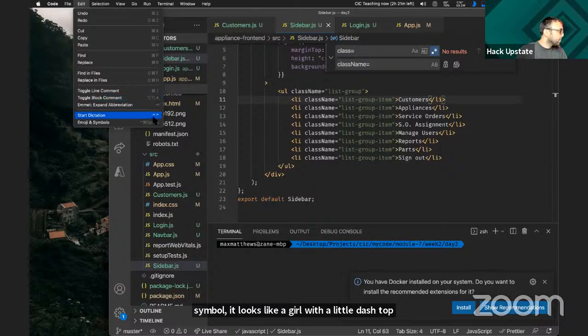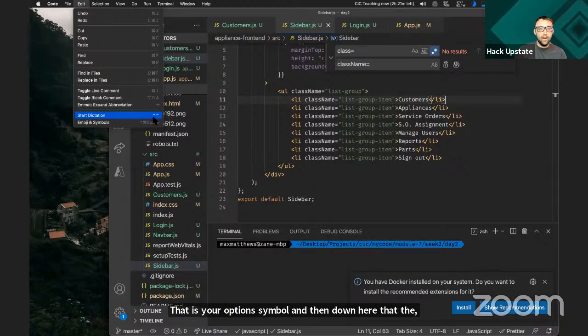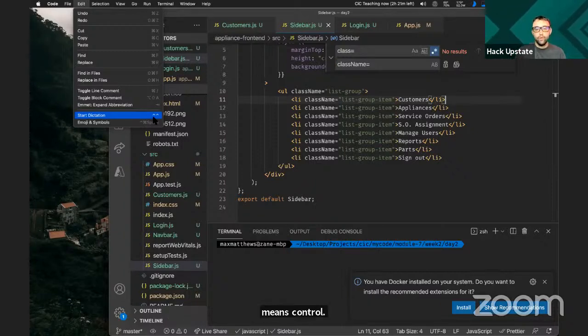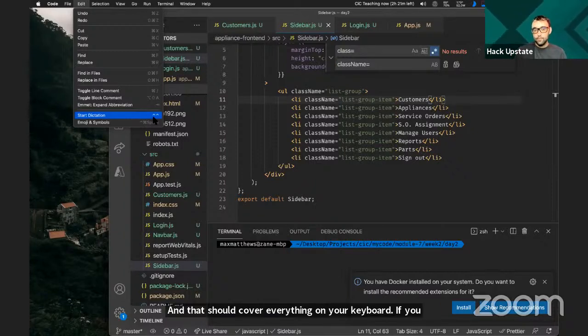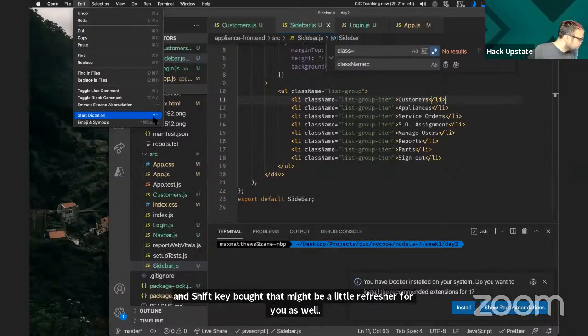And then down here, what is on top of the 6 key, the caret up, that means control. And that should cover everything on your keyboard. If you ever forget them, I believe most of those symbols are on your keyboard already, except maybe for the control and shift key. But that might be a little refresher for you as well. Oh no, even the control key has it. So it's just shift that's missing it.